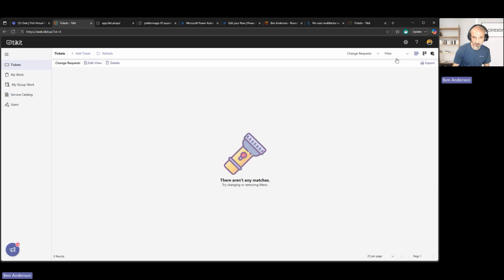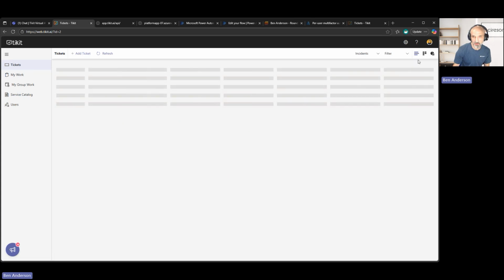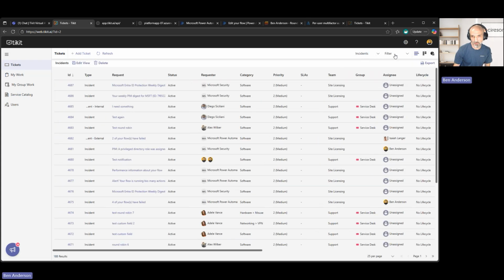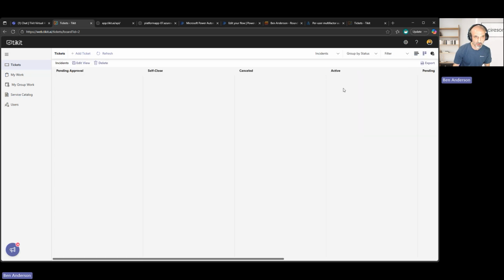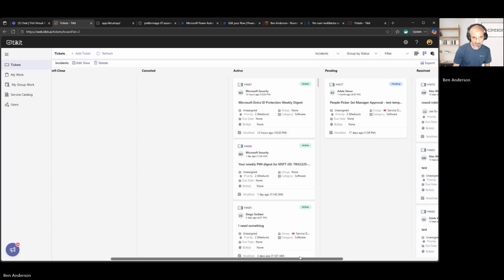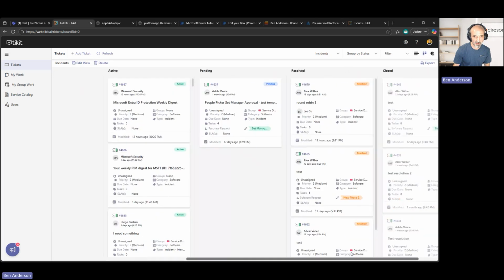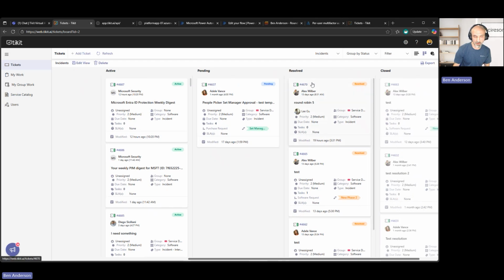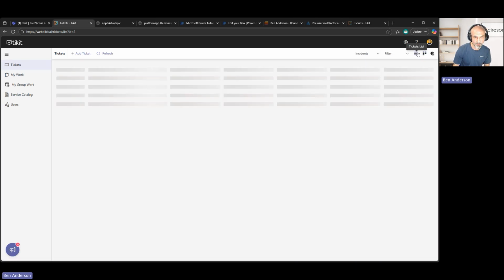I should also mention this. Oh, I don't have any change requests. So the incidents, custom views apply to the ticket board view as well, or layout, ticket board layout. Takes just a second to populate. You can see this will apply there as well. All right, all good.